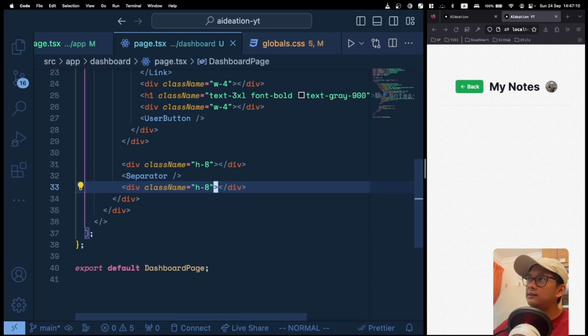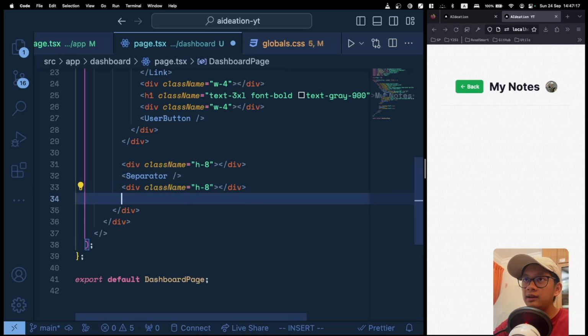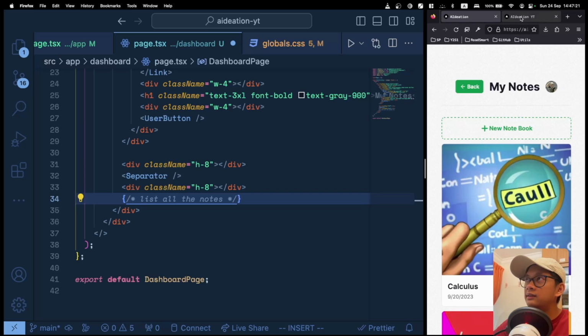So right now we can see that there's this very faint line. I'm not sure if you can see it on camera, but there's a faint line of the separator. And then underneath the separator here is where we will list all the nodes and the images, of course. So it's all this list.